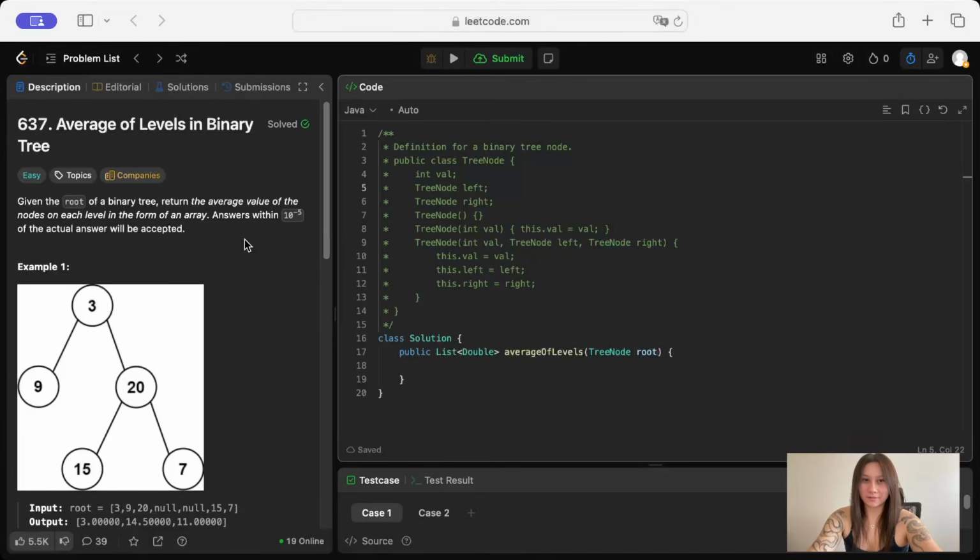Hi guys, let's do average of levels in binary tree. So we're given the root of a binary tree and they want us to return the average value of the nodes on each level in the form of an array. And they say answers within 10 to the negative 5 of the actual answer will be accepted.